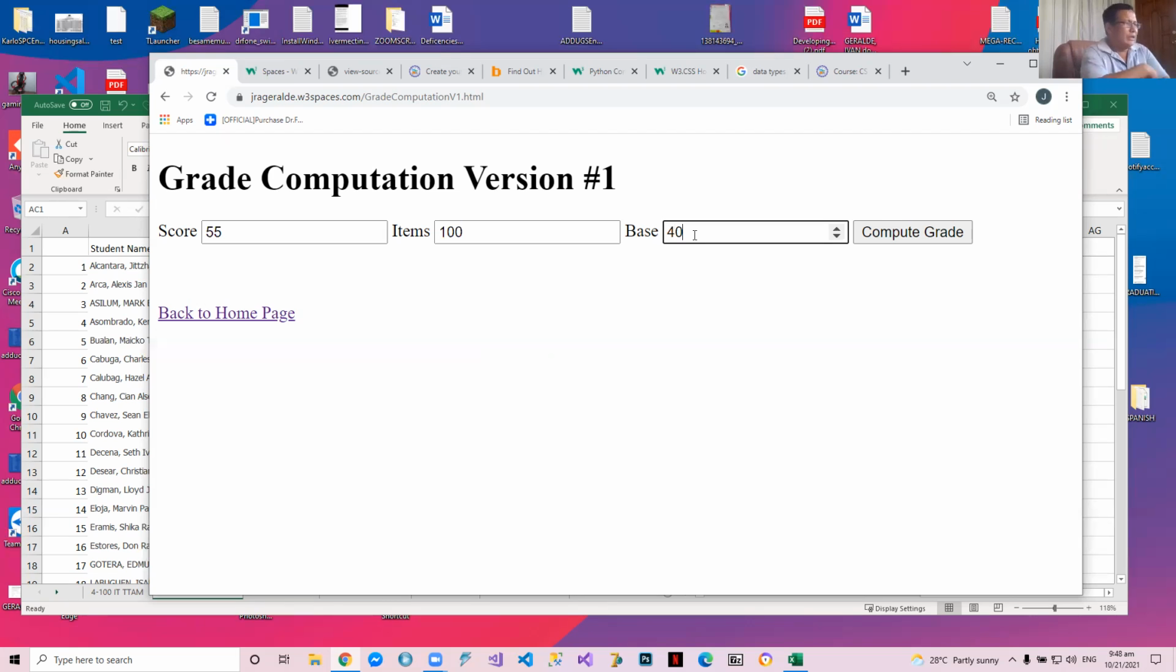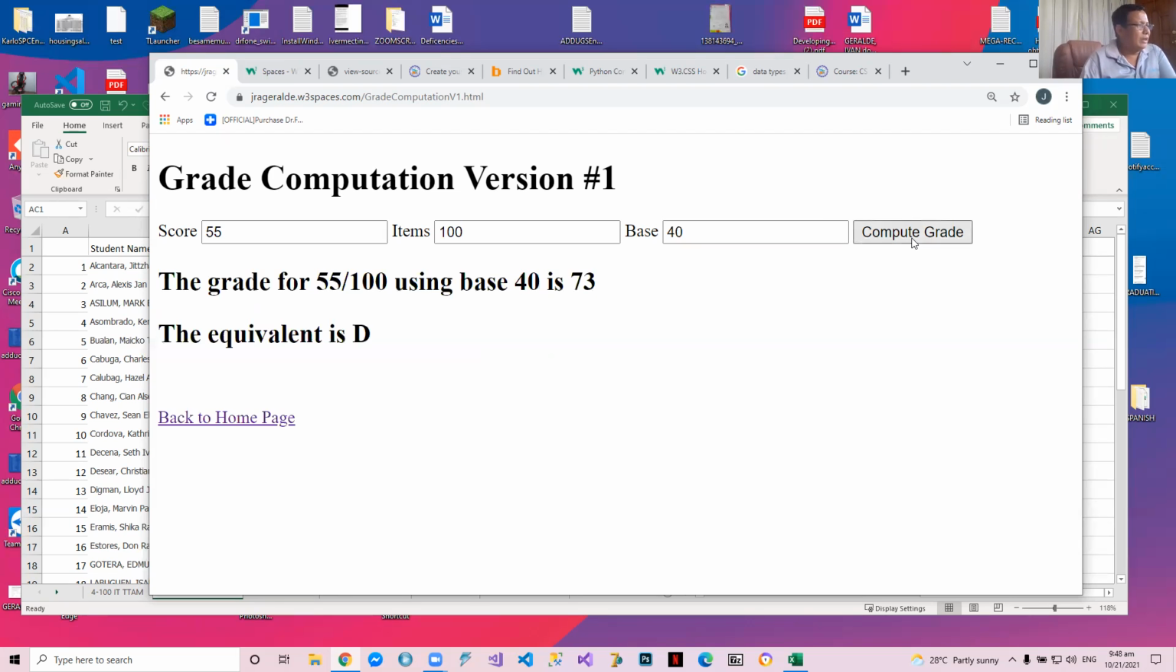The formula for computing the grade is score over items times quantity 100 minus base plus base. Okay, and then you compute grade. So the equivalent grade is 73, but it classifies it. It converts this to the letter grade. So the equivalent is D.